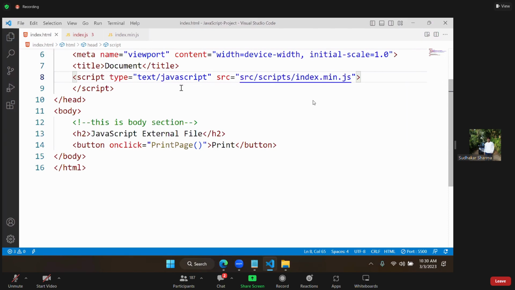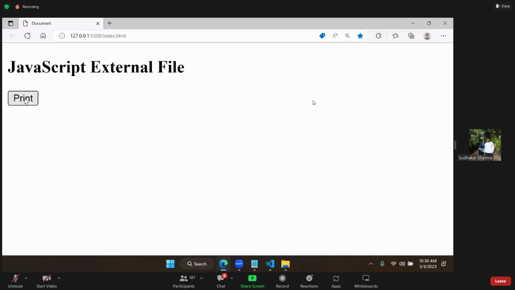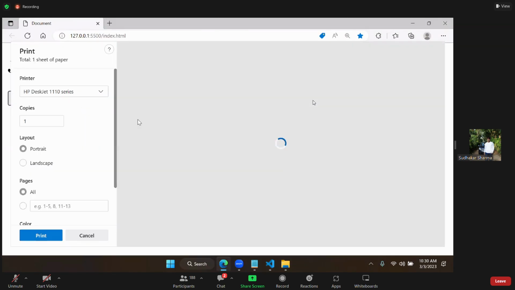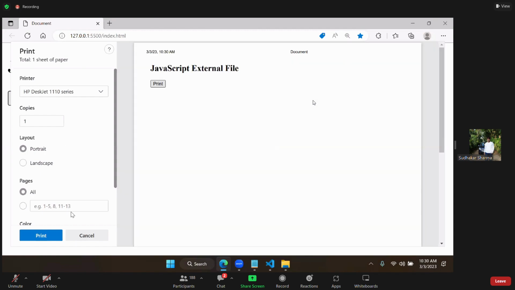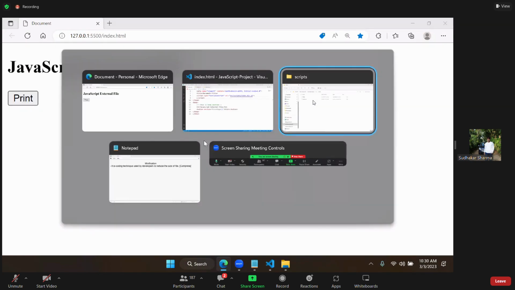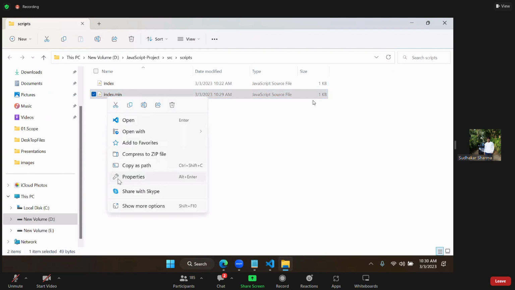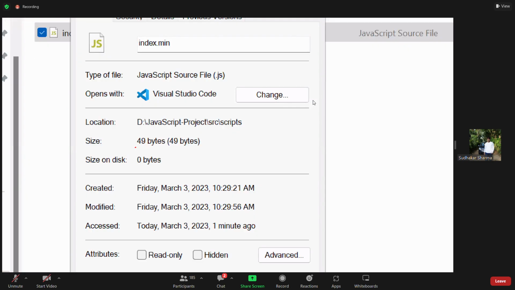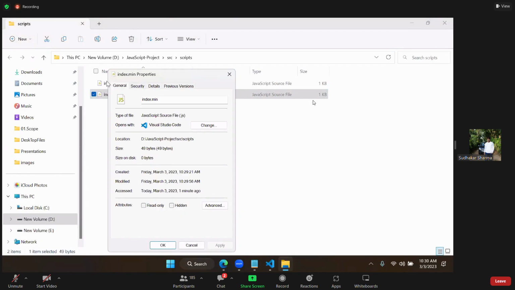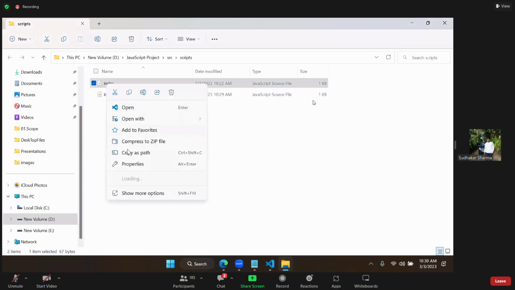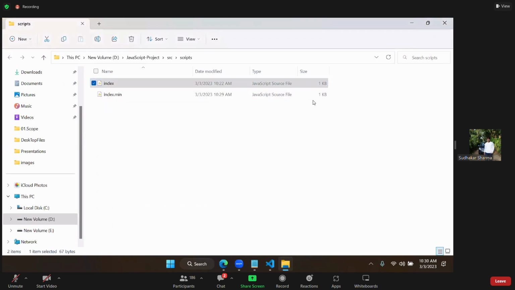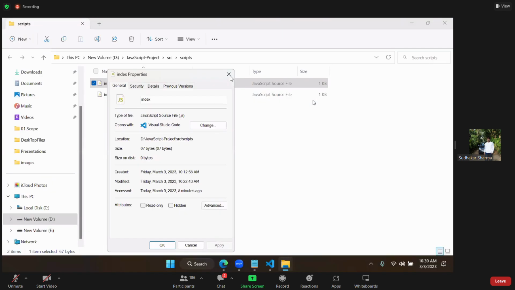When you link the minified file, now you can see that it is again working fine. Now you can check the code here. You can check here, the minified file is there. In this minified file, right click and see the properties. It is occupying 49 bytes. It was 67 bytes. That means the original file is 67 bytes and it is occupying 49 bytes. So the size is reduced.